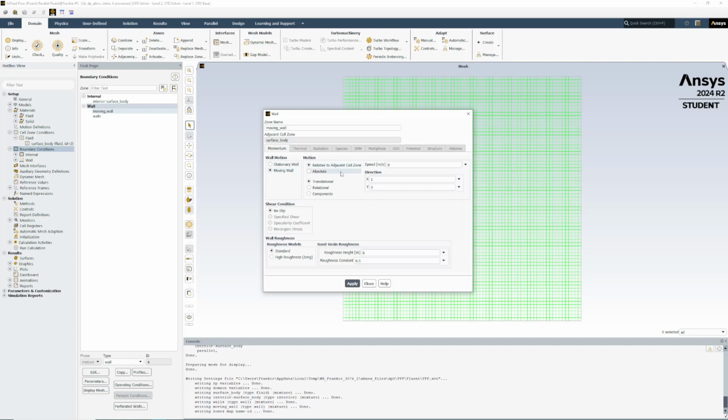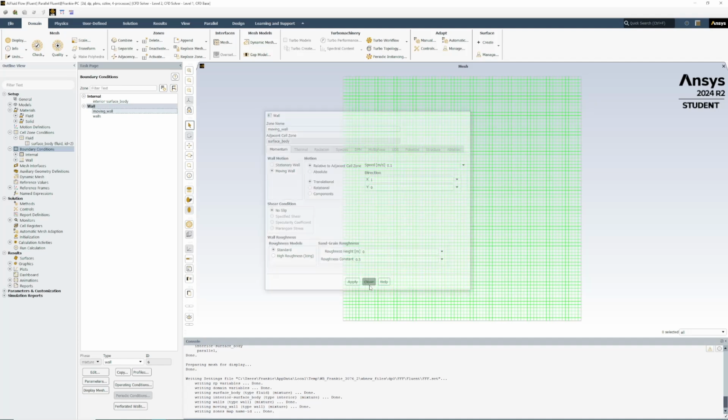Now we want this to be moving at a speed of 0.1 meters per second. I've chosen that arbitrarily. We can compute the Reynolds number afterwards. But that's moving in the X direction, which is from the left to the right in this model here. So we're going to apply that boundary condition.